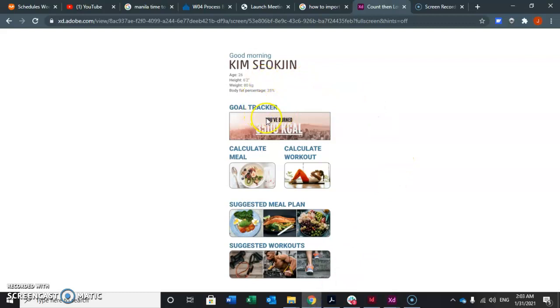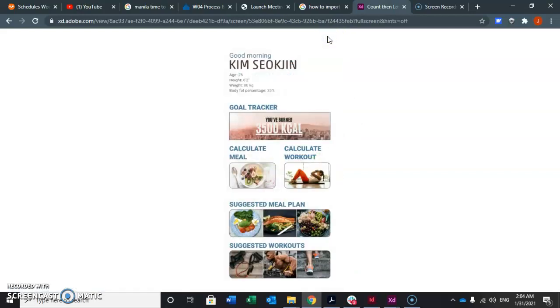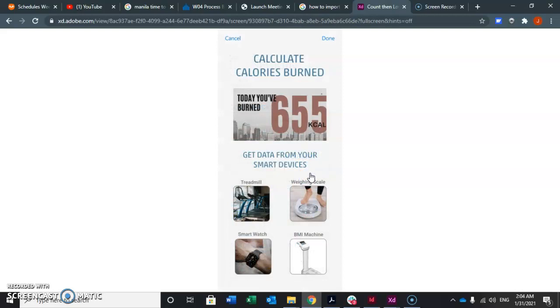This takes you to the dashboard, and it shows you your name and some information about you. There's a goal tracker showing how much you've burned so far. Then there's a button that takes you to the Calculate Meal page. As I said, the app uses AI and machine learning, so you just take a picture of your food, and the app automatically calculates the number of calories and tells you how you're doing with your calorie intake, whether or not you're still within your maximum calorie intake for the day, and how much exercise you need to do to burn those calories. When you hit the done button, it takes you back to the dashboard, and then you can click another button, which is the Calculate Workout page.